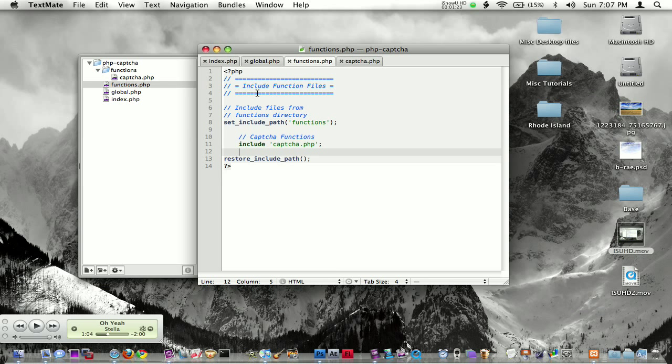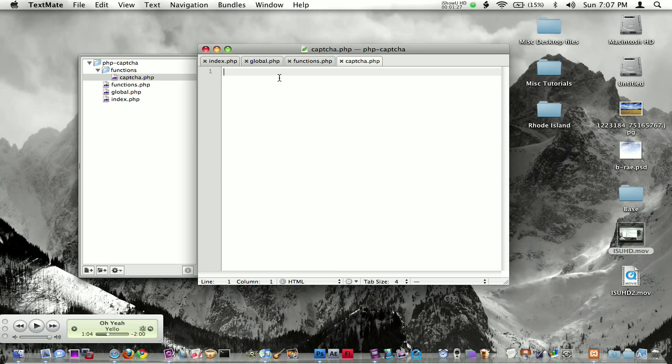So this is just the way I roll. You can do it however you like, but what I'm getting at is that you have to include this captcha.php. It doesn't matter how many includes you go through. Mine's a series, but it doesn't matter how you do it. You're just going to have to create this.